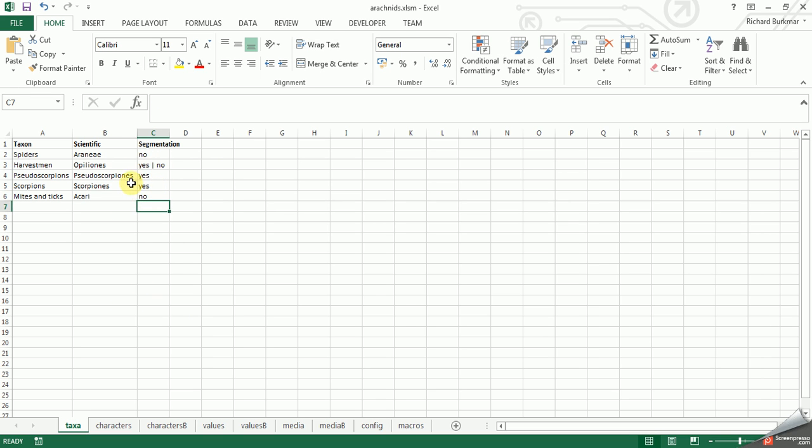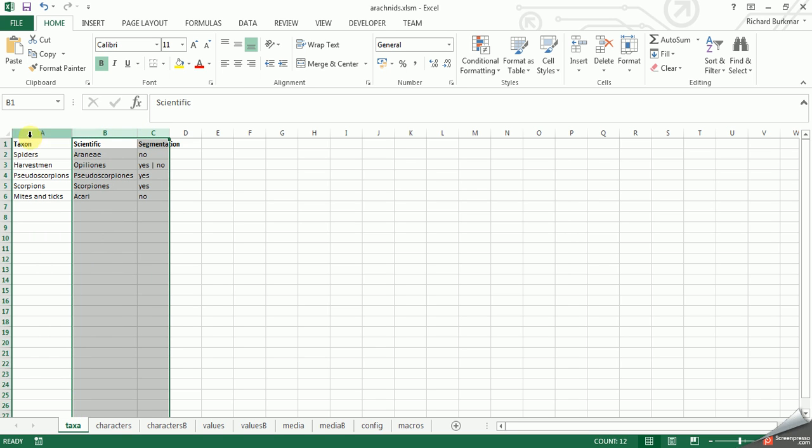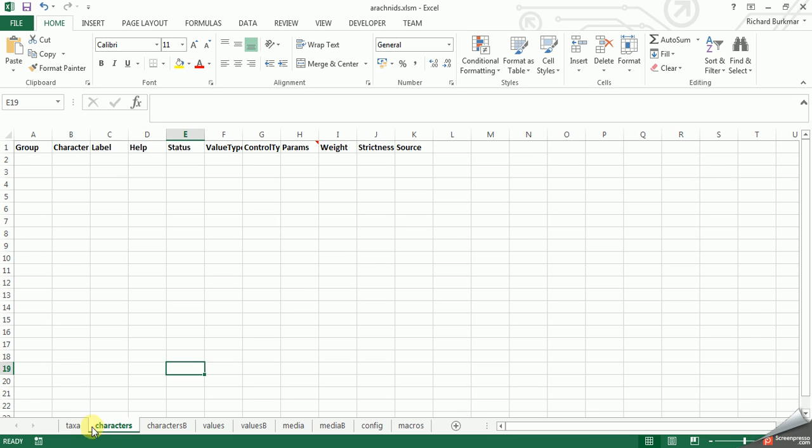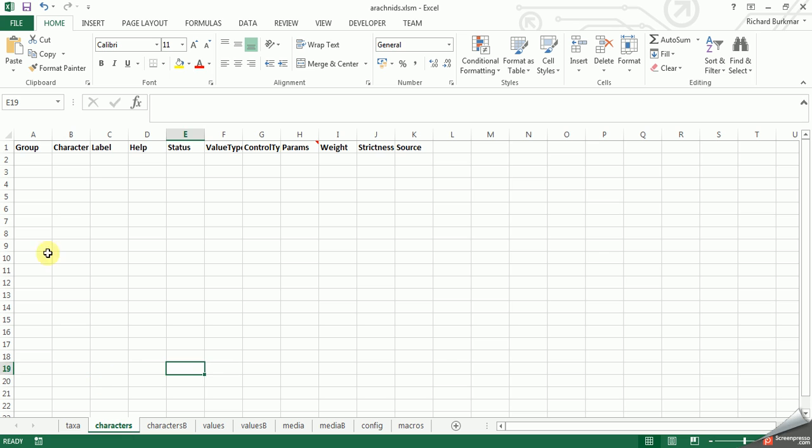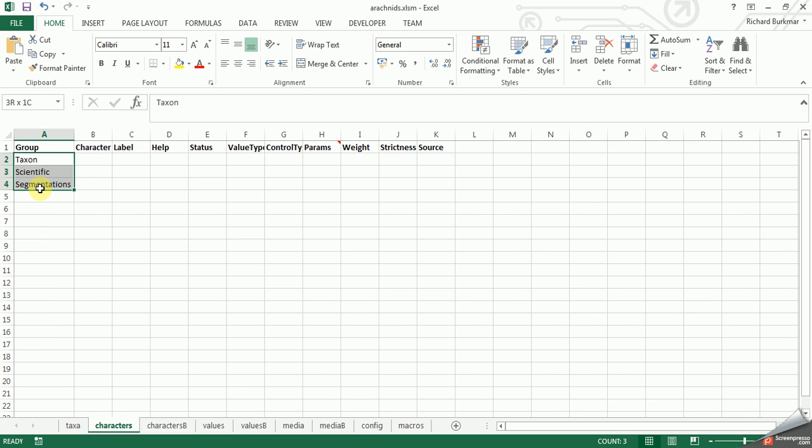Now that will not come through on the knowledge base yet, because for every character I have on this taxa worksheet here, I have to have a corresponding row on the characters worksheet. So taxon, scientific and segmentation all need to go on here. So those are the names. Oops, that's in the wrong column. They have to go on the character column there, so let's just pick them up and put them in there.